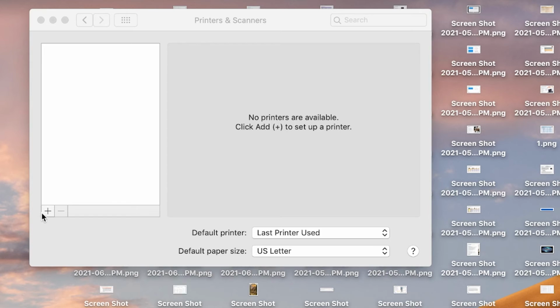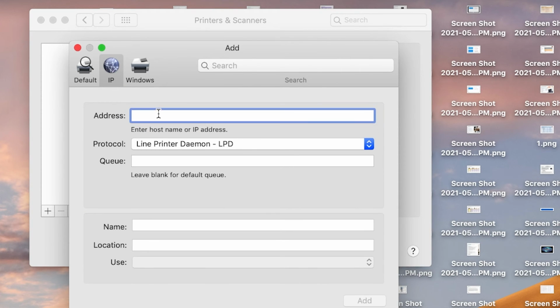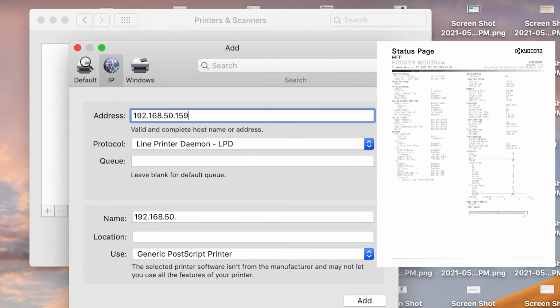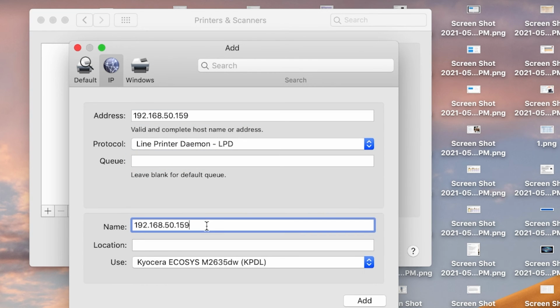Press the plus key and select the IP tab above the printer listings. Type in the IP address from your printer. The IP address is listed on the status page you printed out earlier. Now go to the next line, Protocol, and select Line Printer Daemon LPD. Leave the queue blank and click on Name.